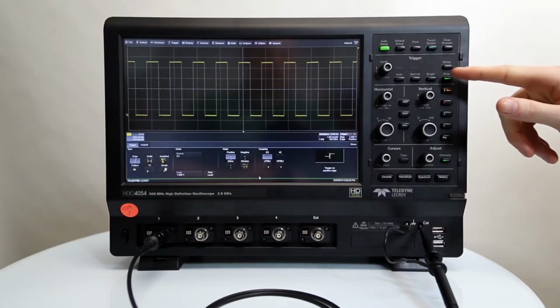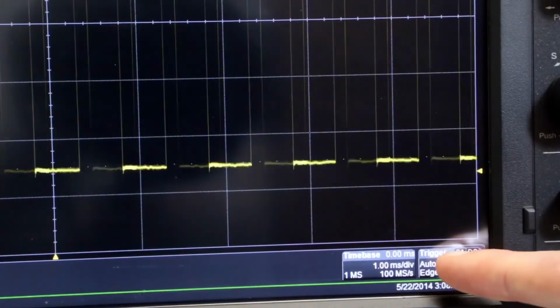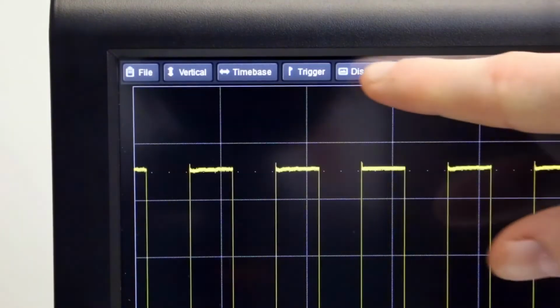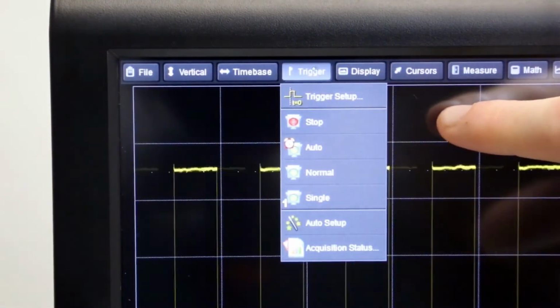Finally, the setup button will bring up the trigger setup dialog on the oscilloscope. This can also be accessed by pressing the trigger dialog box, or going to Trigger Setup from the drop-down menu at the top of the display.